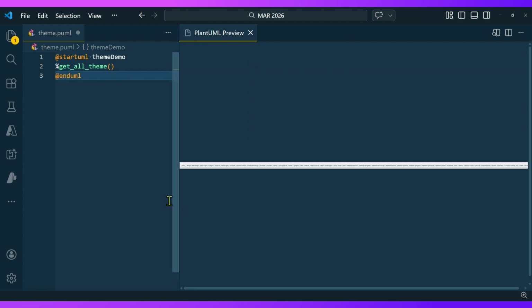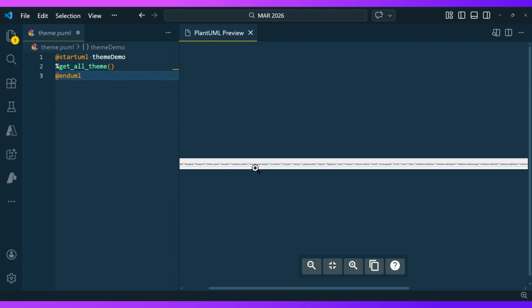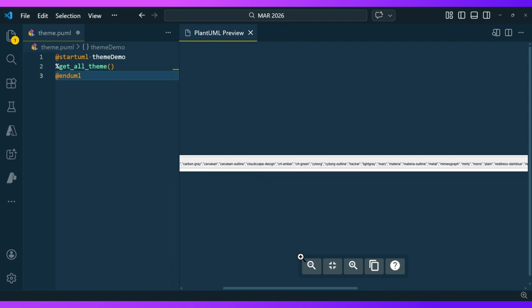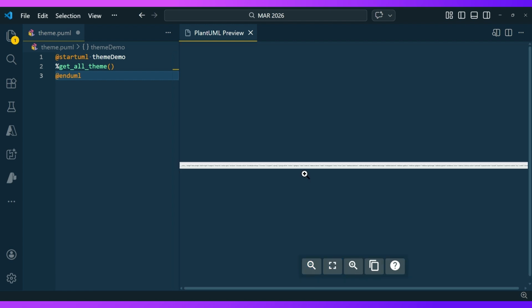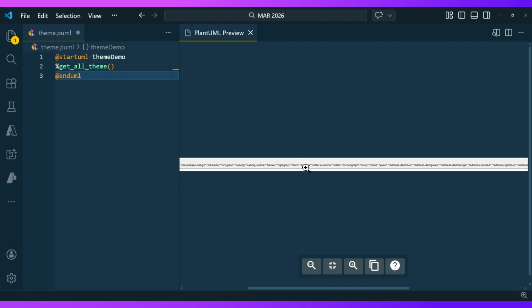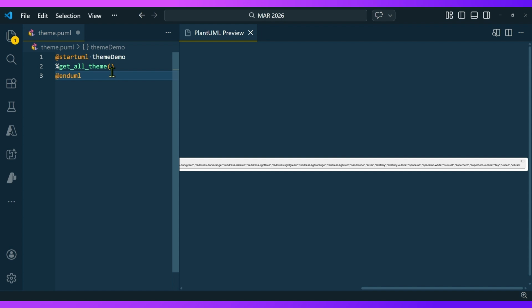As you see over here, it has listed all the themes, whether it's Amiga, AWS Orange, Black Knight, Blue Gray, Blueprint, and, let me unzoom it a bit, Light gray, Mars, light blue, sandstone, silver, vibrant, etc. So you can use these kinds of themes. This is rendered as a PlantUML diagram.